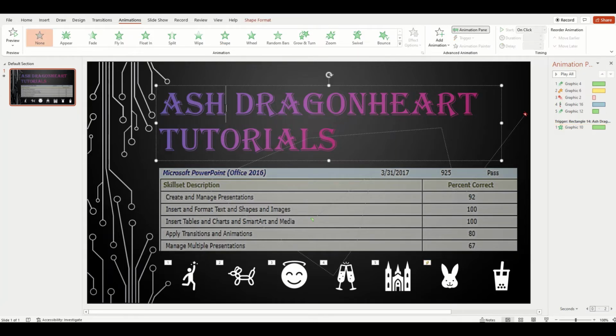When I click this, it should trigger this bunny. And as you can see on the animation pane, it shows differently because these are in a sequential order. This is triggered specifically when I click on this name. So if I don't click on this name, it's not going to show up.